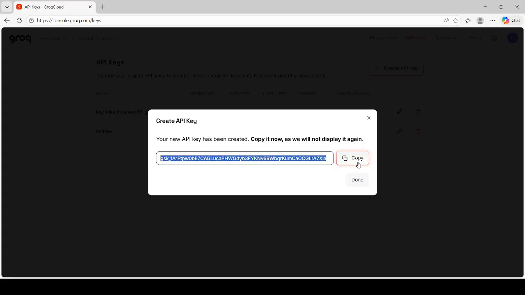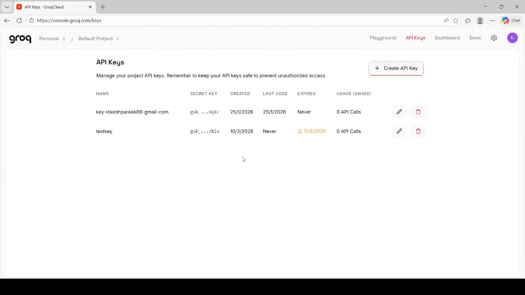We can copy and save it, or keep it in a secure place. And here we can see the key is listed, when it got created, last use, which is not used at all, and uses in the last 24 hours, no uses at all. So we have just seen how we can create a key on Groq, and that key will be used to access the LLM models. For now, I just created this key for testing purposes. Let me quickly delete this. It's deleted.